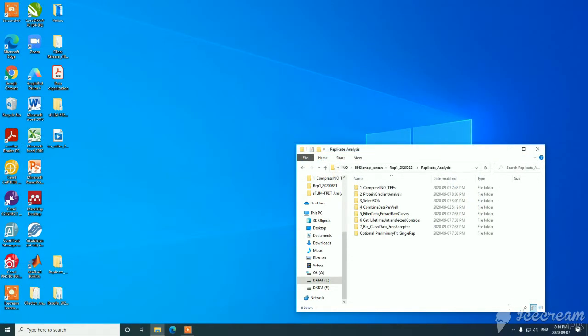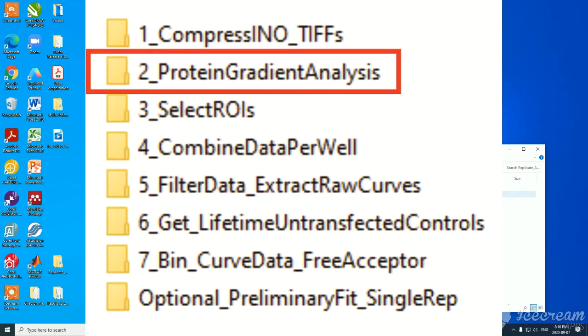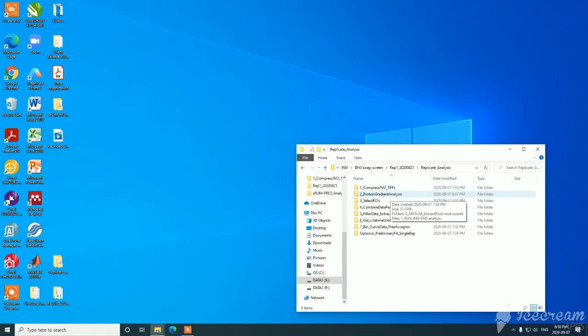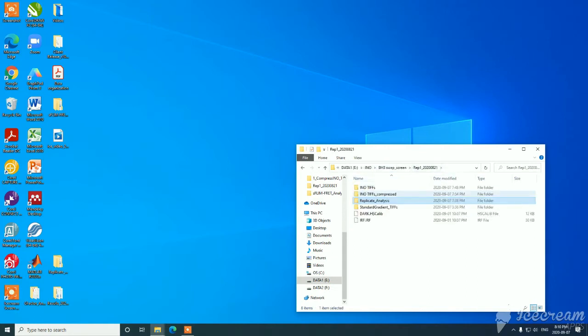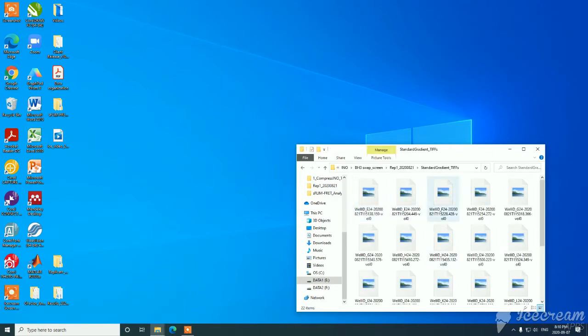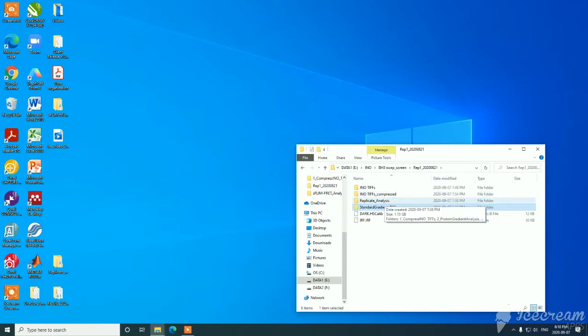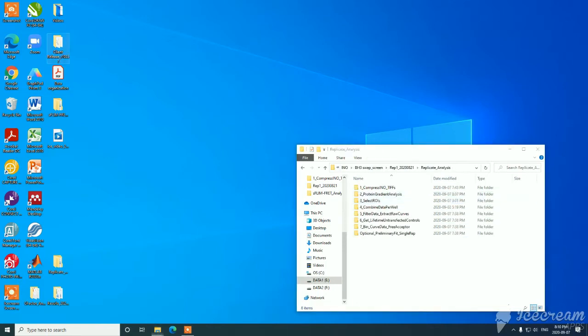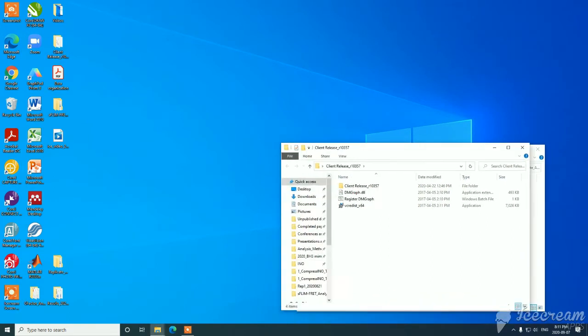The second step in the analysis for each replicate is to run the protein gradient analysis, which extracts the relationship between intensity and concentration on the date of your replicate, using the standard protein images which we acquired on that date. So the first thing I do is move the INO compressed TIFF of the Cerulean 3 and Venus fluorophores into a separate folder. Then we open the INO client software, which can be found here.